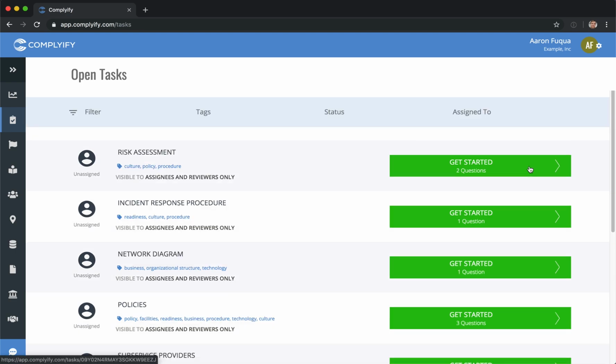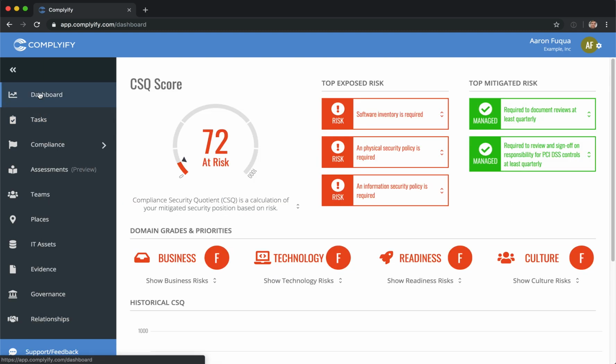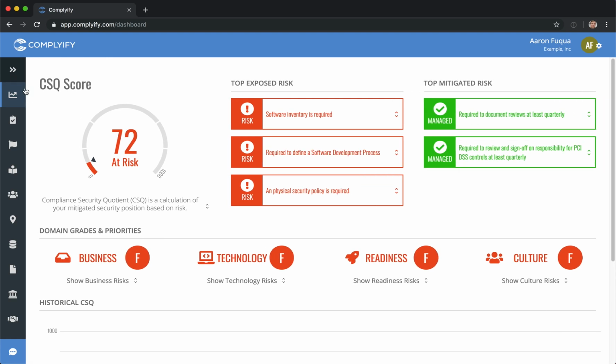At this point, we've completed all profile tasks in this environment and can now start using the rest of the application. Use the dashboard to see your highest risks, and be sure to check out other videos on how to use Complyify.